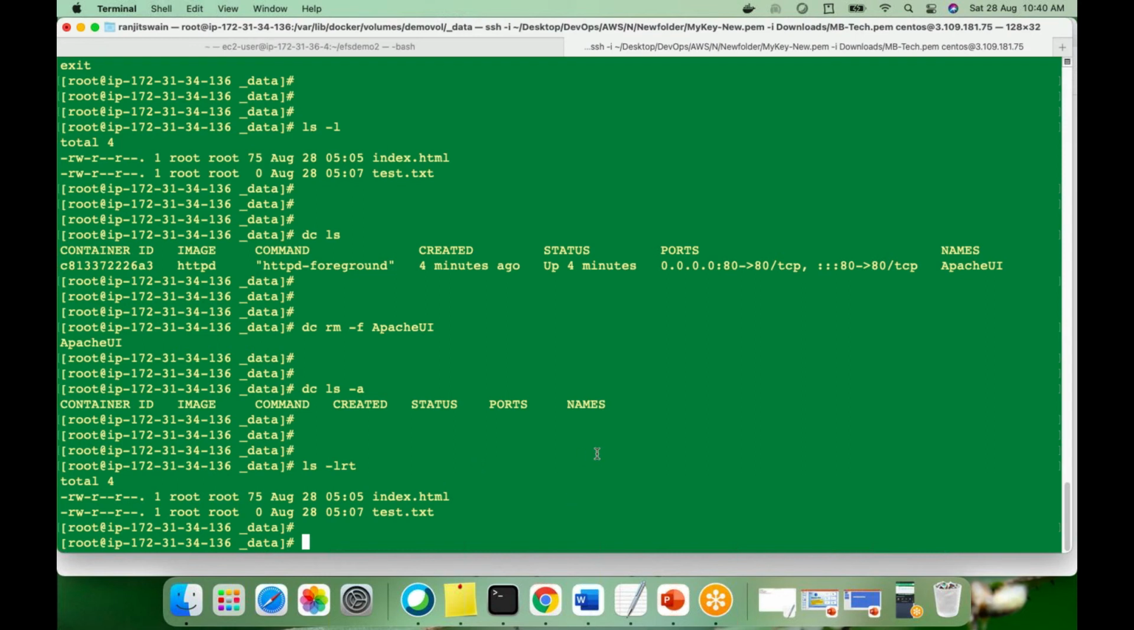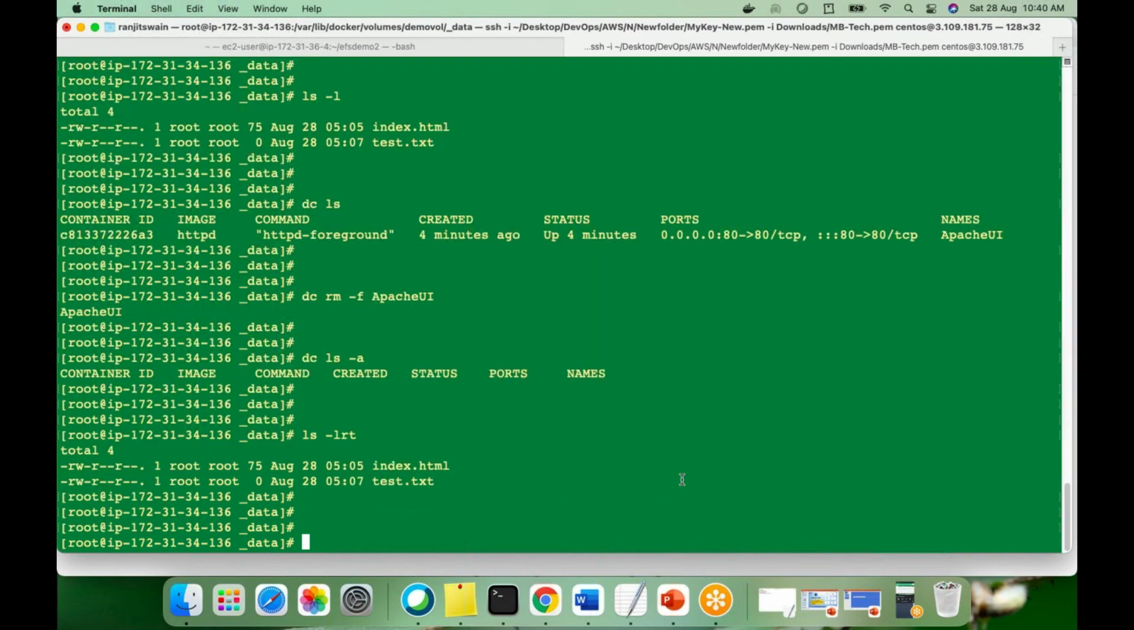Rajat, one doubt actually: for one volume, can't we attach multiple containers, one to many? Yes, you understood. Now let's see what will happen.